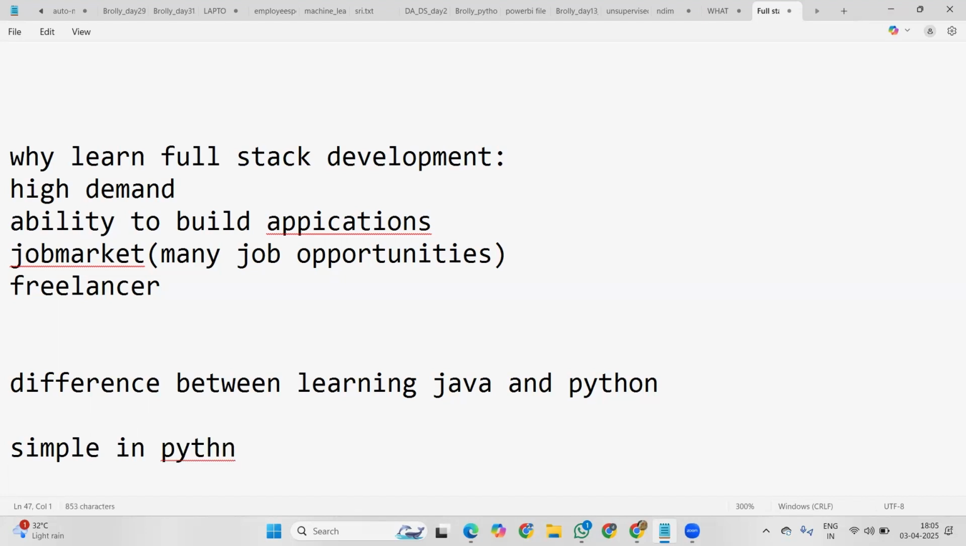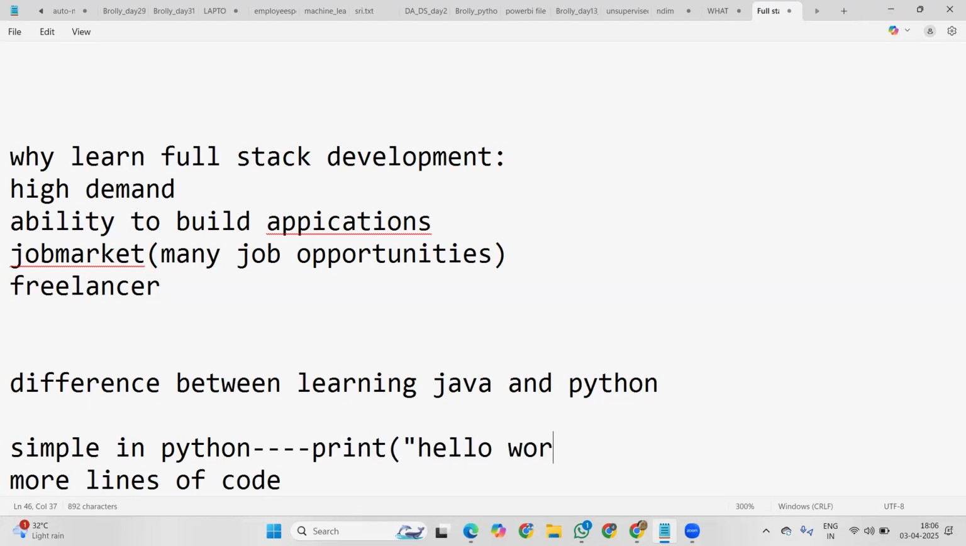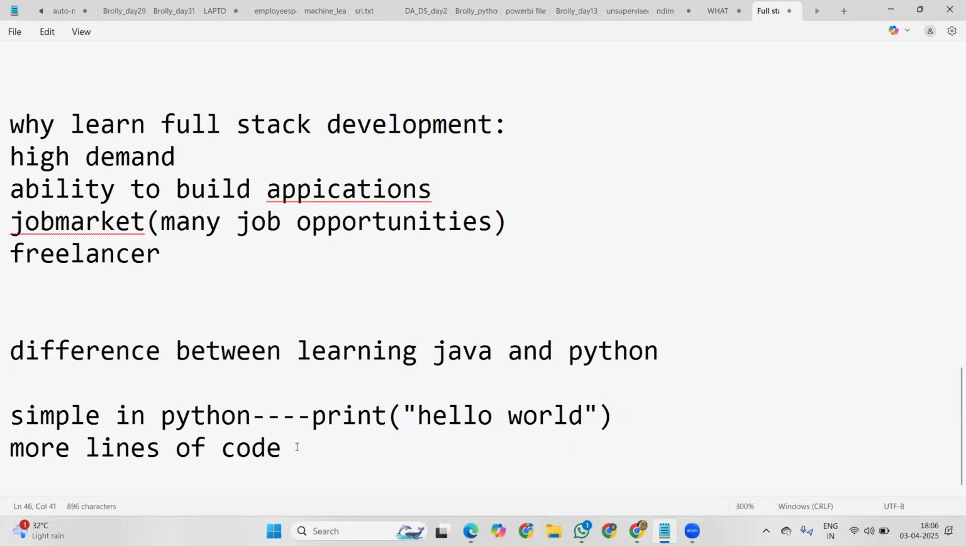As compared to Java, we need to write more lines of code. So Python is simple. If you want to print a simple program, print hello world, that's enough. As compared to that, in Java, first of all, you need to write public static void main.